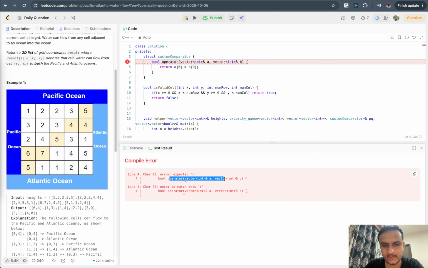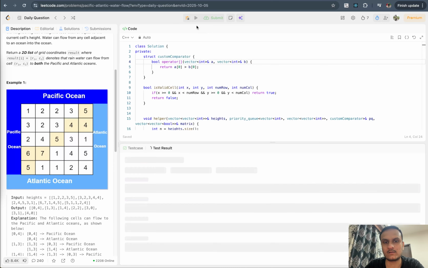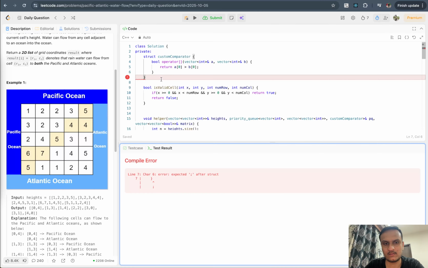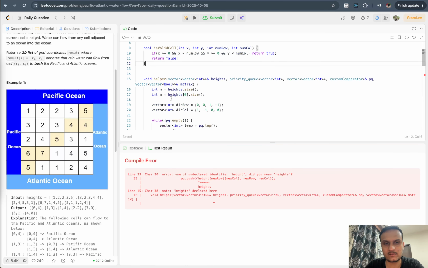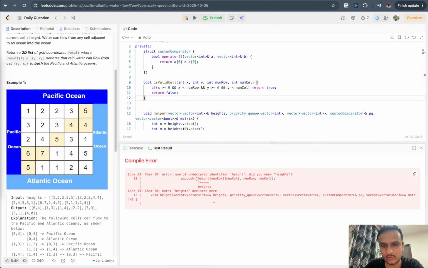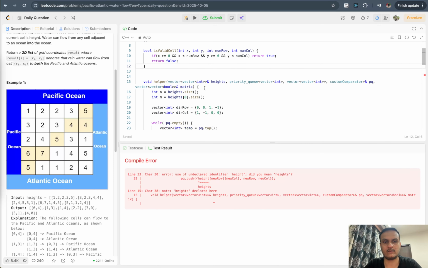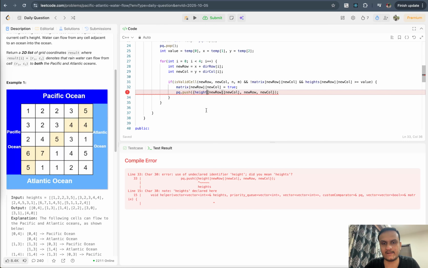Okay, boolean operator expected. Somewhere I missed something. I think this is the operator. I have missed something. Yeah, the struct I have to define it like this. Okay, somewhere a compilation error, pq dot height. Okay, I have kept it height, it's heights.